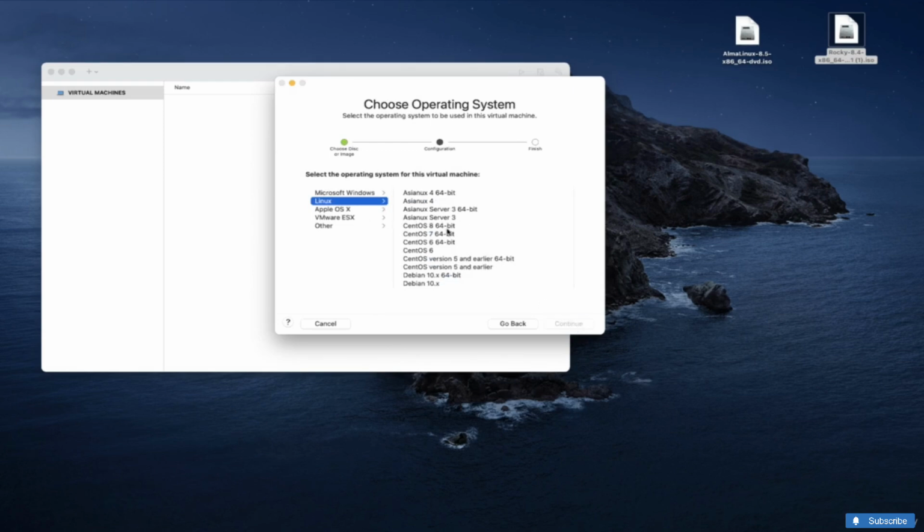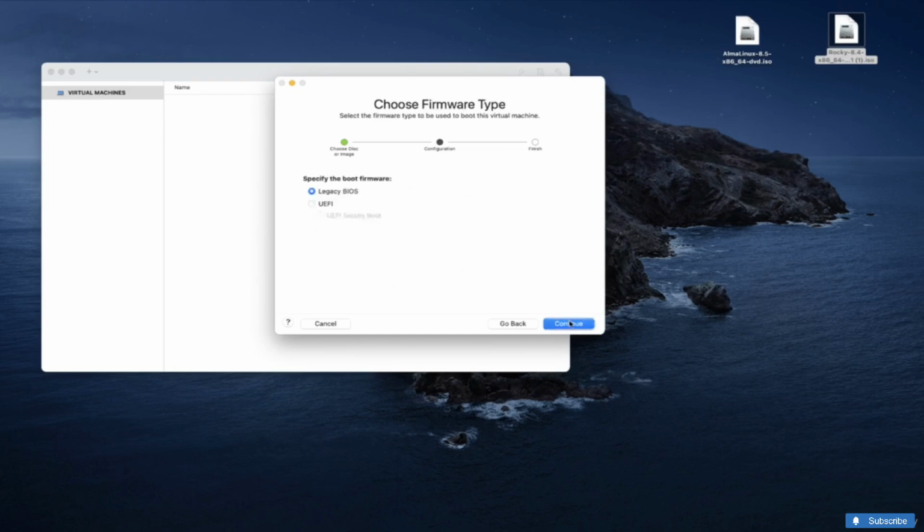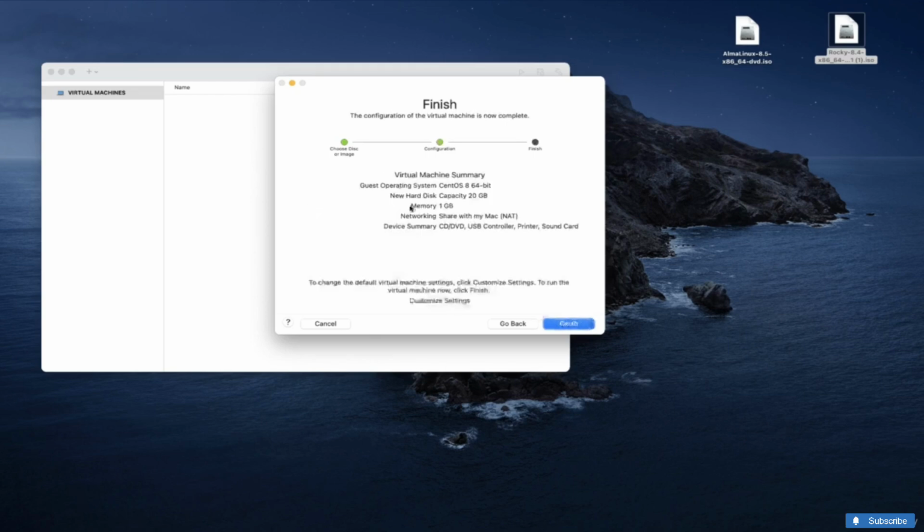Now you have to choose the type. As I said, you could use the Red Hat 64 bits here, or you could also use CentOS, because it's also based on CentOS 8. Continue. Now we'll leave it as it is. We're not going to change anything, so continue.